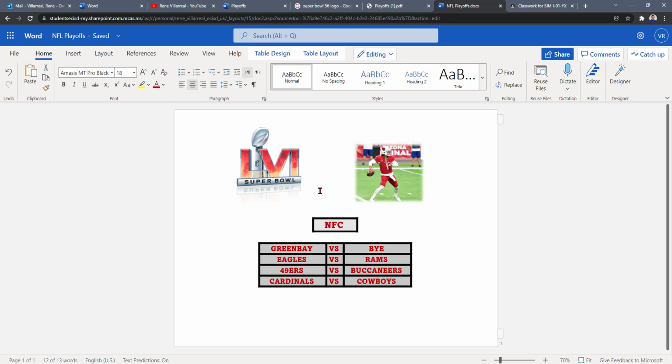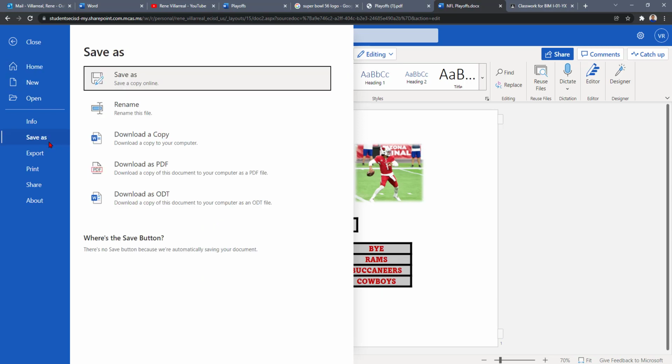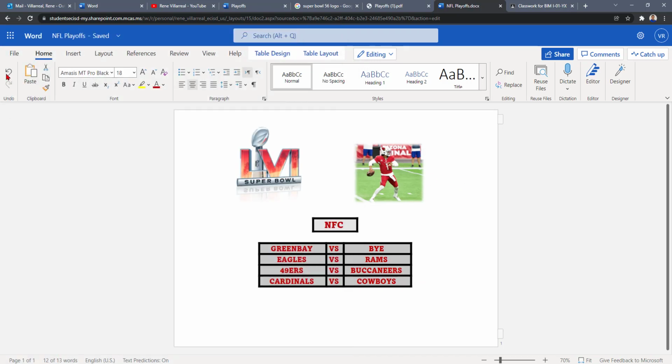And once you're all done with that, and you've got it titled, and you're all completely done, there's no more changes to make, you're going to go to File, Save As, and you're going to download as a PDF. Once you download that PDF, it should be saved in your computer.